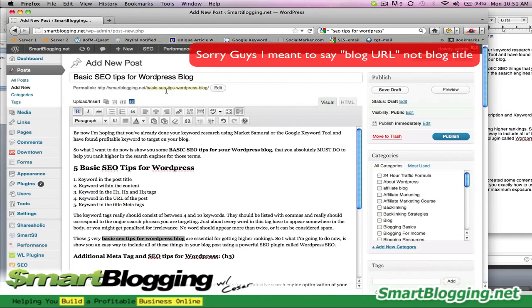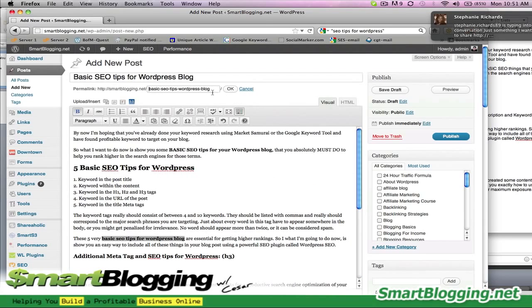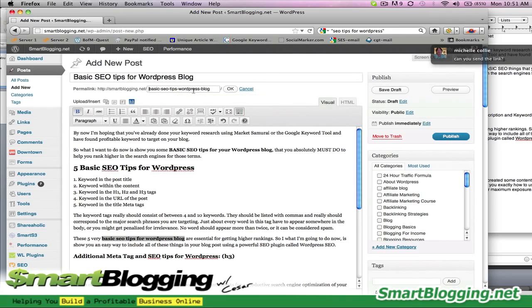You want to make sure that the title of your blog post also contains the keyword phrase. So if we click on edit, basic SEO tips WordPress blog. Now my keyword is, and I have it written down over here. It's basic SEO tips and SEO tips for WordPress blog. Okay, that's my long tail keyword. So basic SEO tips for WordPress blog. It's missing the for. You can get away with not having it in there.